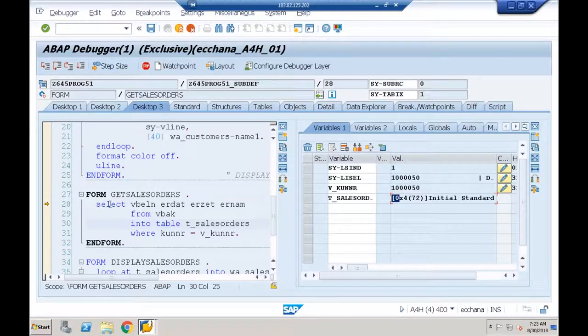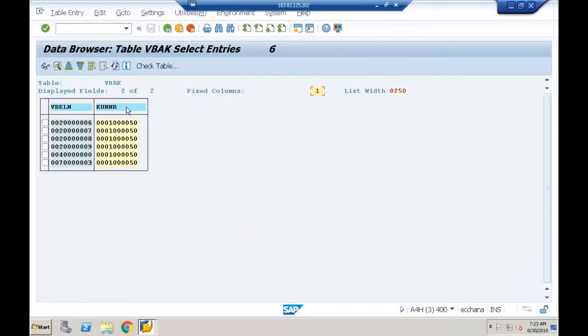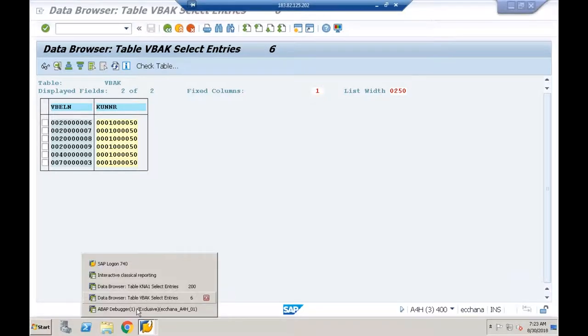The select statement should be successfully executed, SY-SUBRC should be set to zero, and it has to fetch six sales orders. But see here, see the problem. What is the value of V_KUNNR? 100050. But if you observe the database table VBAK, this customer number is stored in what format? Overall, the width of the customer number is character of 10. So it is stored as 0000100050. But in my variable, what is the value? 100050.